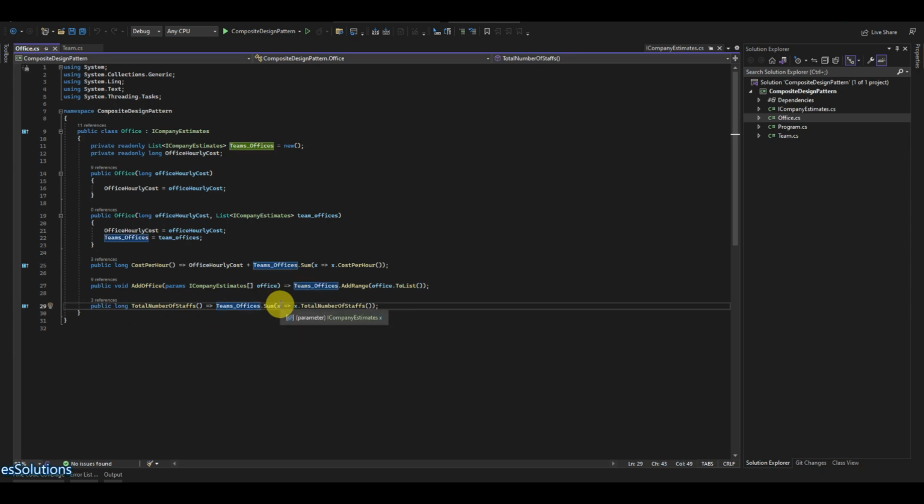For example, regional office 1 had team and regional offices 3, 4, 5 under it. So the total number of staff in regional office 1 will be the sum of regional offices 2, 3, 4, and 5. That's basically what this is doing here. And then we have this function, AddOffice, just a way to add offices to our teamsOffices. That's basically what that does.